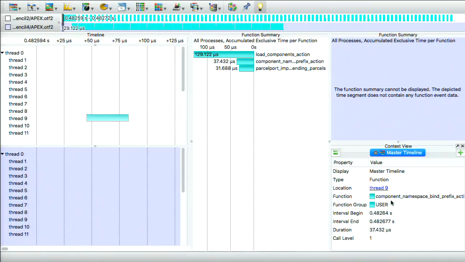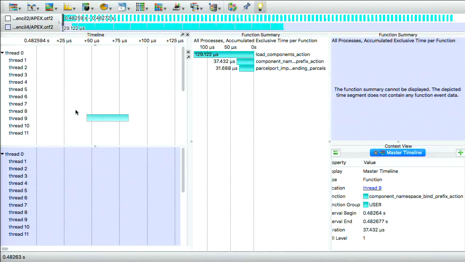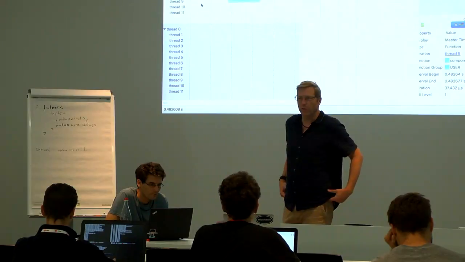That is bind prefix action. Do you know what's going on in bind prefix action? That's the actual component registrations. The problem is that the Apex library is hooked into some of the major things, but some of the minor stuff during startup, these gaps here, I mean, there's something going on in that gap, but I can't tell you what's happening.